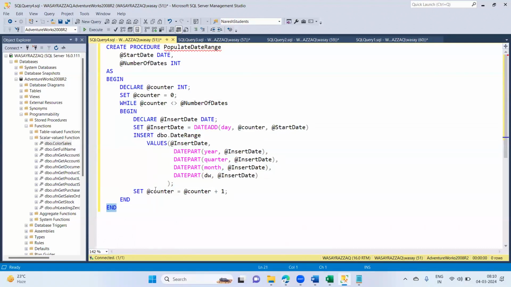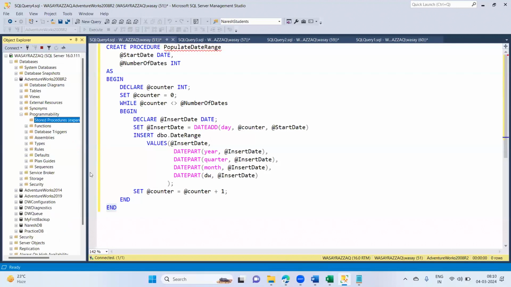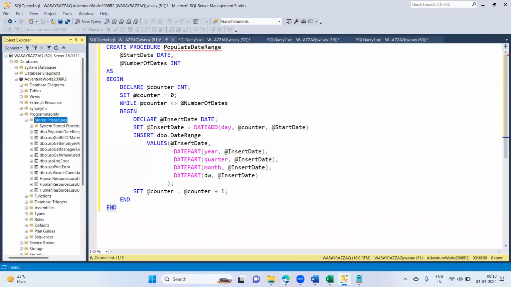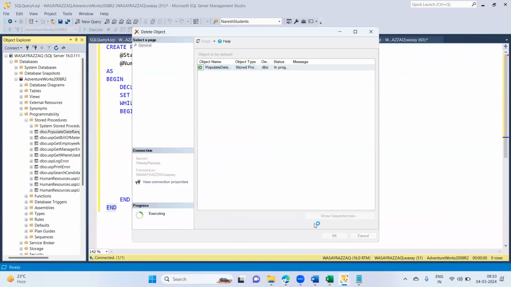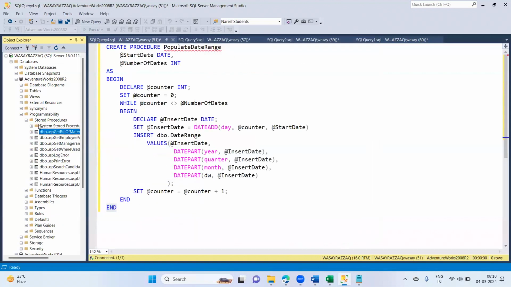This is done. So if I look here at the stored procedures folder and expand this one, what is it? The populate date range stored procedure is there. I'll delete this, else I'll get an error that a stored procedure with this name already exists. That's why I have deleted it. I'll take a refresh. Okay, now I'll go ahead and create this stored procedure.